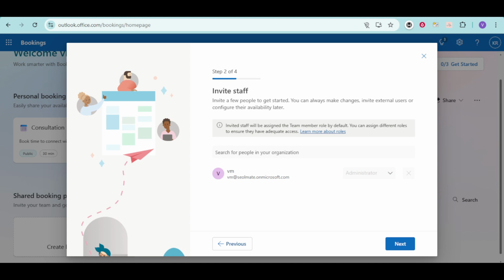The second role is team member. A team member can be booked for appointments but cannot change the settings of the booking page. This is ideal for staff who will simply receive bookings and attend the meetings without needing to manage the system itself. Carefully assigning these roles helps keep your page organized and secure and prevents accidental changes to your setup.